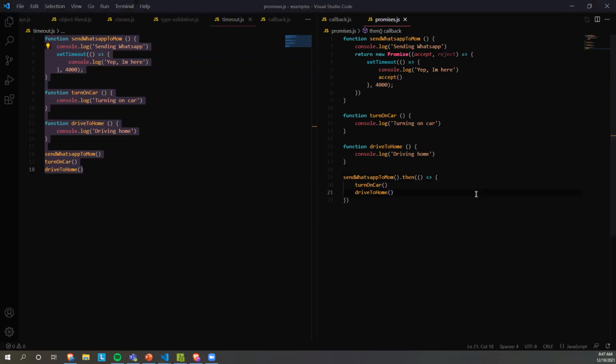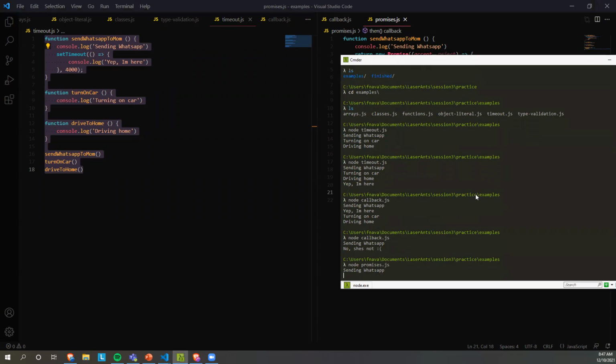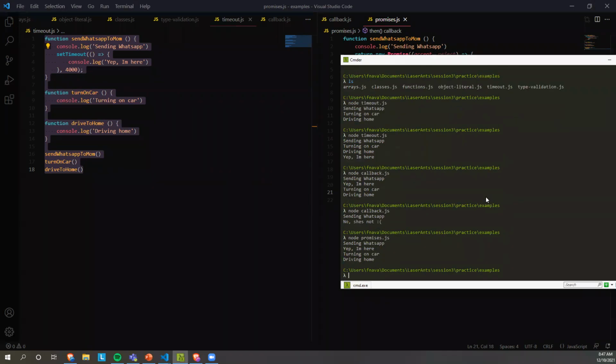Let's see if I will wait the 4 hours or not. Promises. Sending WhatsApp. Okay, I'm waiting for the 4 hours until the response has come. Okay, I'm here, I'm turning on the car, and I'm driving home.